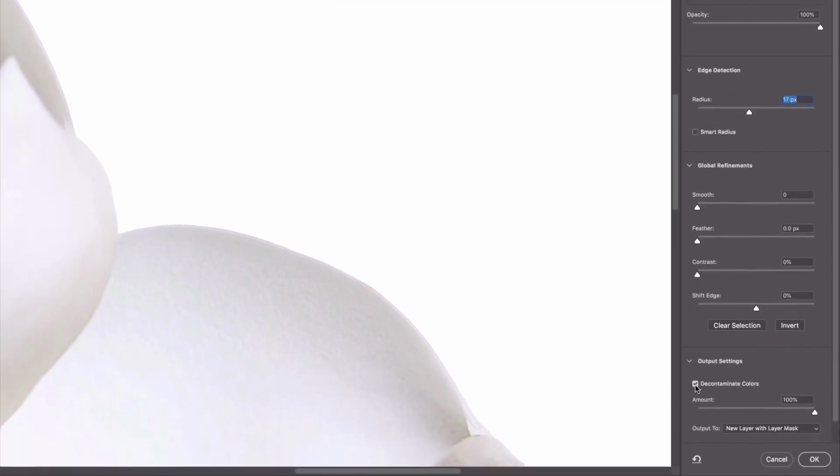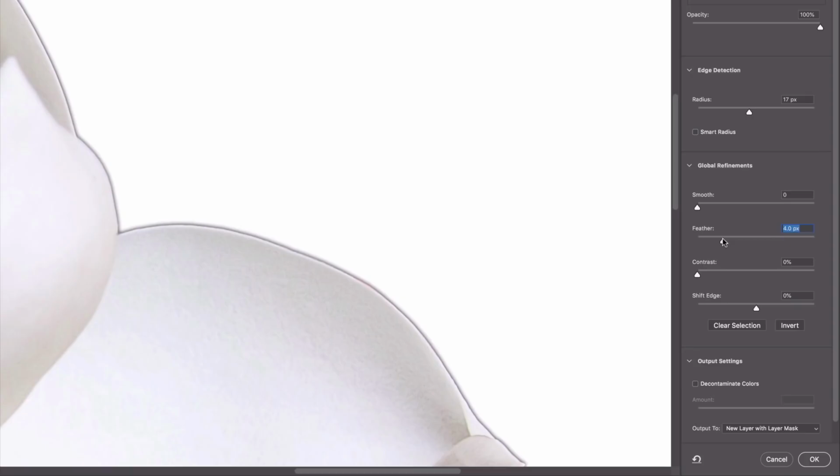Okay, so let's turn decontaminate colors off. And then you can see the smoothness just tries to smooth out any jagged lines that you might have got in your selection. Feather does what we did in the earlier example. I don't find that super helpful. Contrast, shift edge. Shift edge is a handy one.